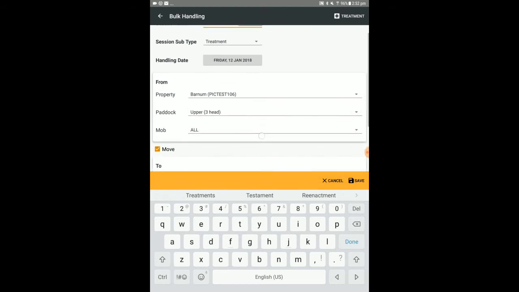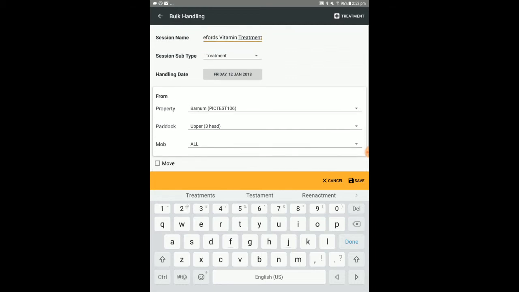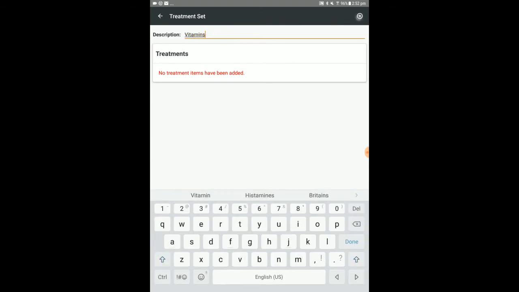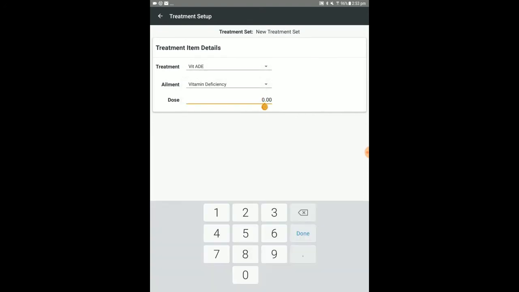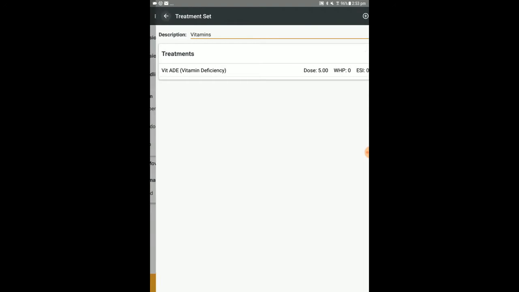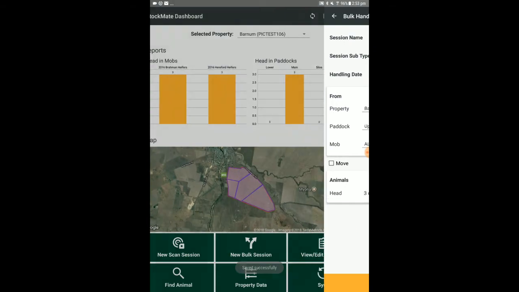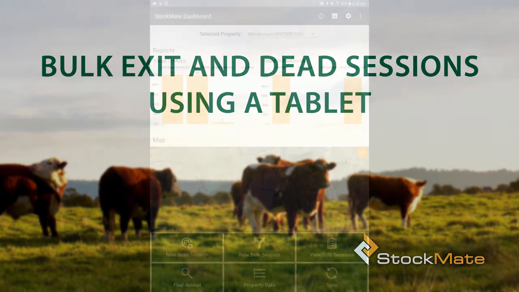We don't want to draft this mob to another paddock, so we'll deselect the Move parameter. As this is a treatment handling session, we'll add a treatment using the icon in the top right corner. Name the treatment, then select the Add icon. Select the treatment you want to apply, the relevant ailment, then fill in the batch number and dose fields. Save and press the back arrow to close. The same procedures apply for processing bulk exits and bulk deads using the tablet.